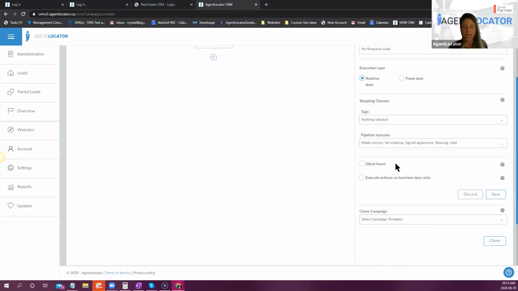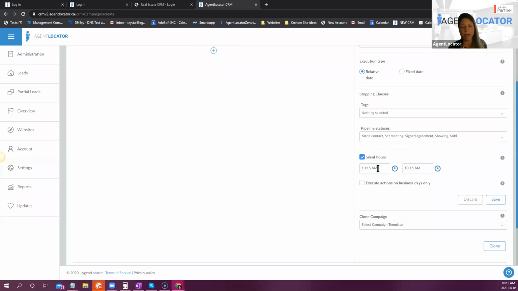Now you can have the silent hours. It's recommended that you have the silent hours specifically because of the SMS messages. You wouldn't want SMSs going out super late in the evening, too early in the morning, or in the middle of the night, that sort of thing. Kind of doing the hours that you work. So what's the latest that you would want to be responding to a lead in the evening if you're sending them SMSs, or even an email, right?